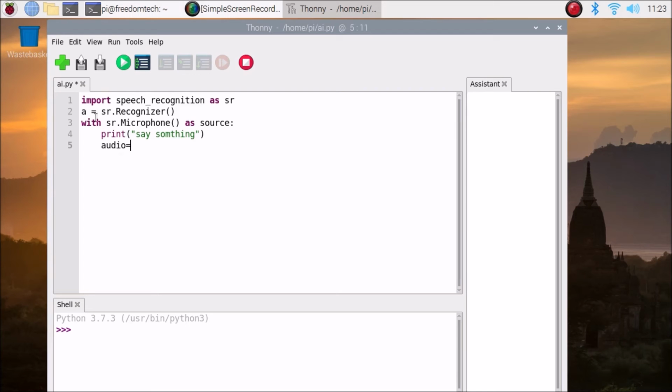Then we are going to use audio as a variable, and audio is basically our a, because a is our recognizer. So we are going to use the a variable for listening. So a.listen(), like this way. We want to listen from our microphone, so we are going to use the source. So audio is equal to a.listen(source), where source is our microphone.